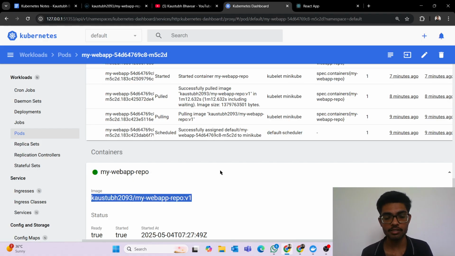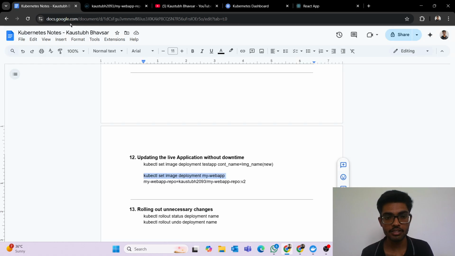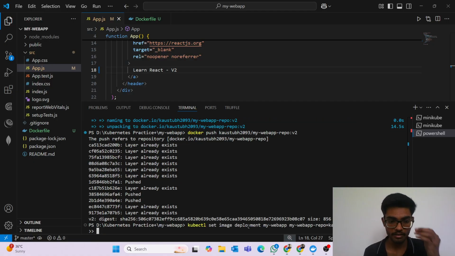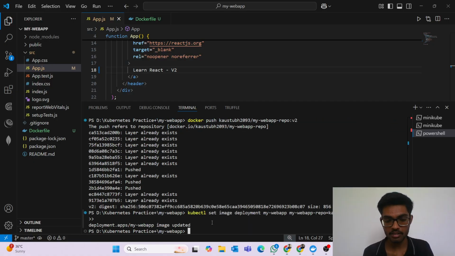So what I will do is write the command which we just wrote. Understand what this command is telling: kubectl is telling me to set an image for this deployment. I just want to update the image for this container. And what should be my new image? This image. So I will just paste this command here. As soon as I paste this command, the magical thing will happen.